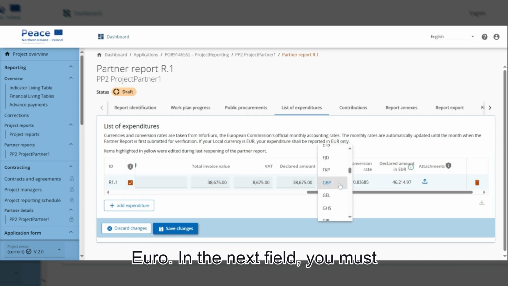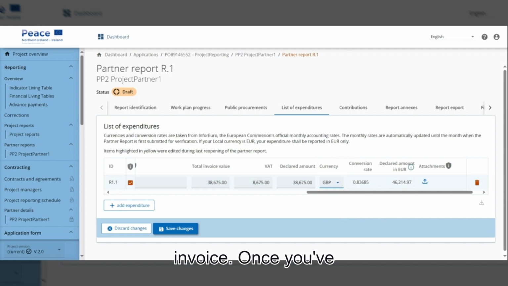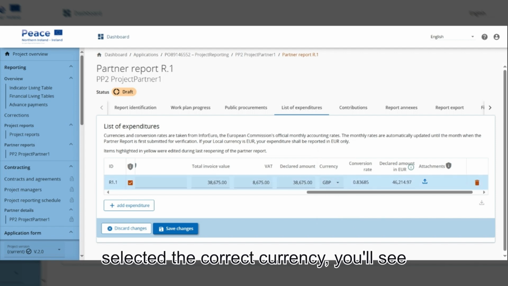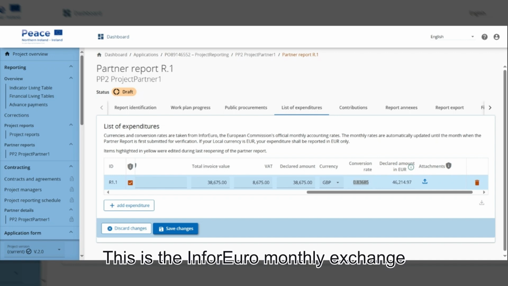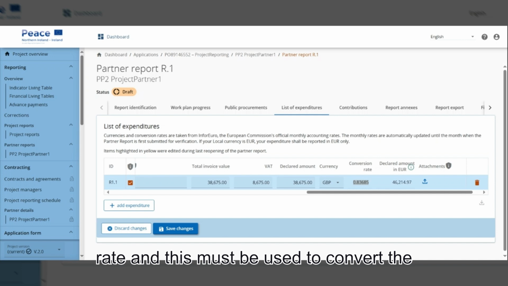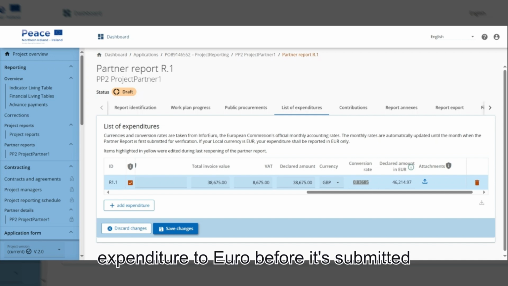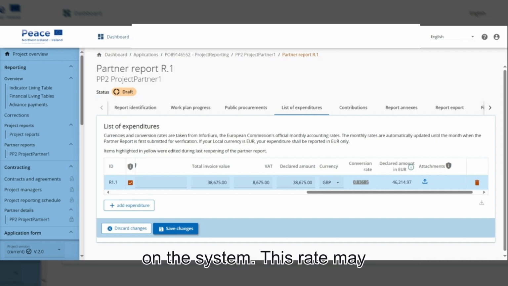In the next field, you must select the correct currency for the invoice. Once you've selected the correct currency, you'll see the conversion rate. This is the InforEuro monthly exchange rate, and this must be used to convert the expenditure to euro before it's submitted on the system. This rate may change depending on the date of submission of your partner report.